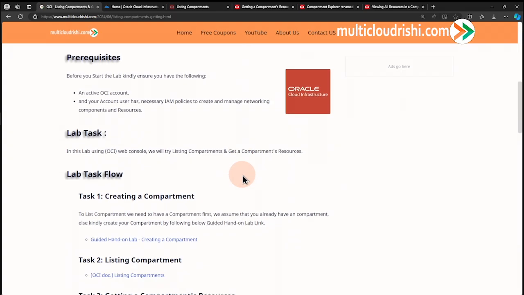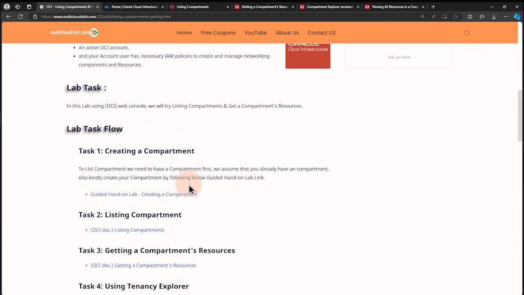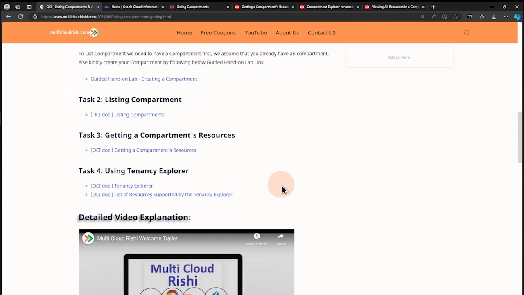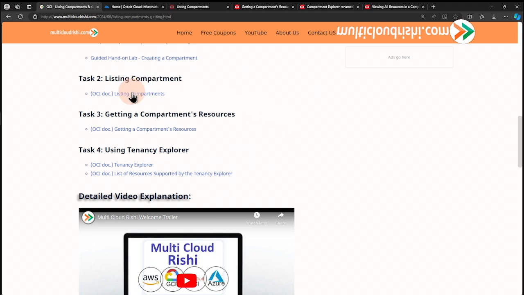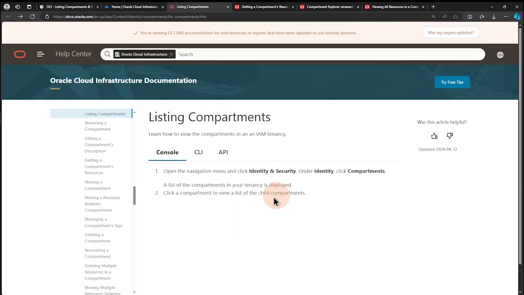Remember, before the start of this, you have all those prerequisites and compartments created for you to practice. So the first thing we need to do is open all these links in your browser. Let us first see what a listing compartment is. Listing compartment is where you want to find how many compartments are present in your tenancy and you want to list them in one place.